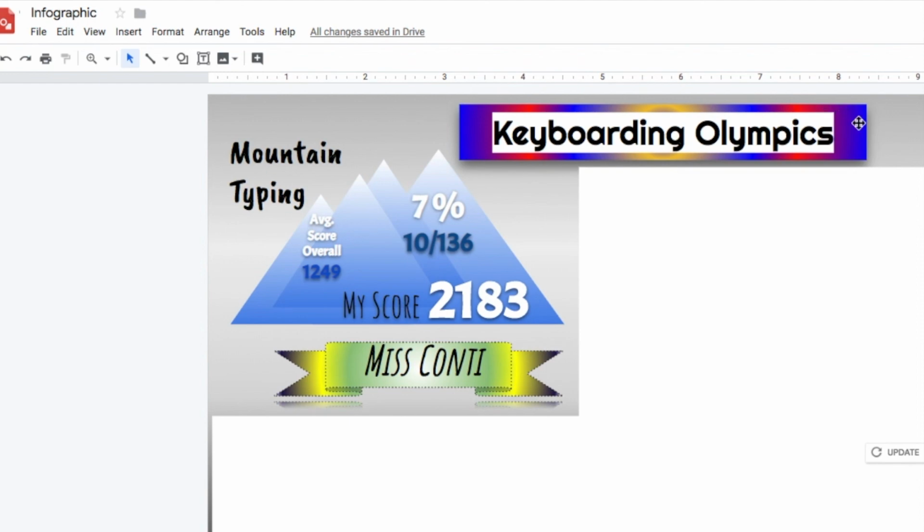You are going to put Keyboarding Olympics somewhere on here as well, and you do need to insert your name on some kind of shape, so feel free to explore all of the shape options that you have up here in Google Drawings.